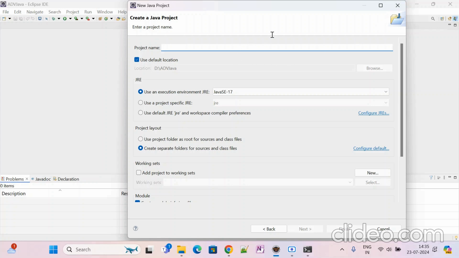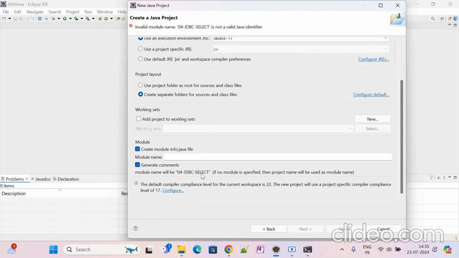So I have selected the Java project. You have to give the project name here. Suppose you give the project name like this, 04-JDBC. We are working on JDBC, so that's why I gave JDBC. And as we are working on the select operation, let me give this select. By default it is Java SE 17 and module is checked.